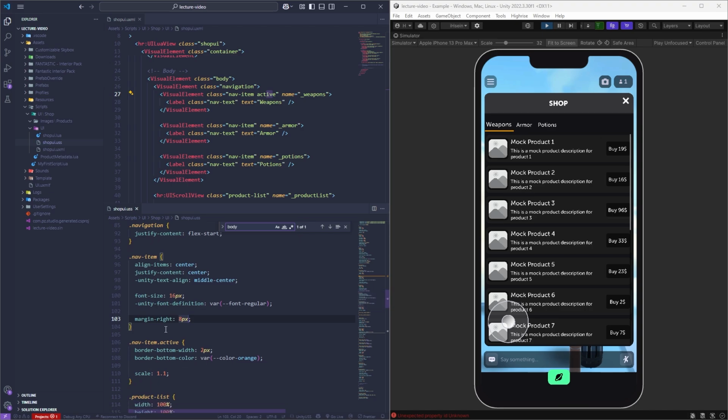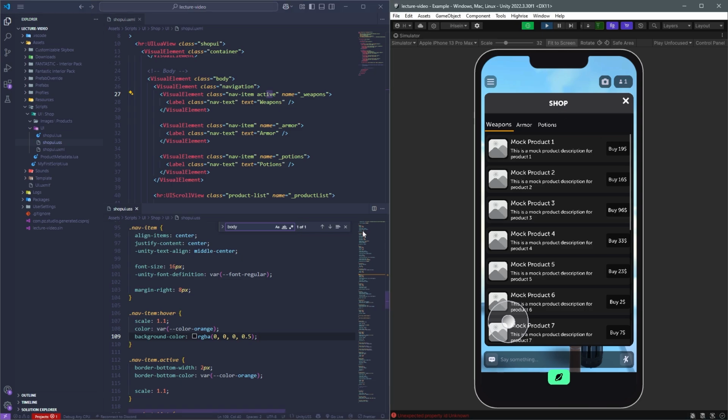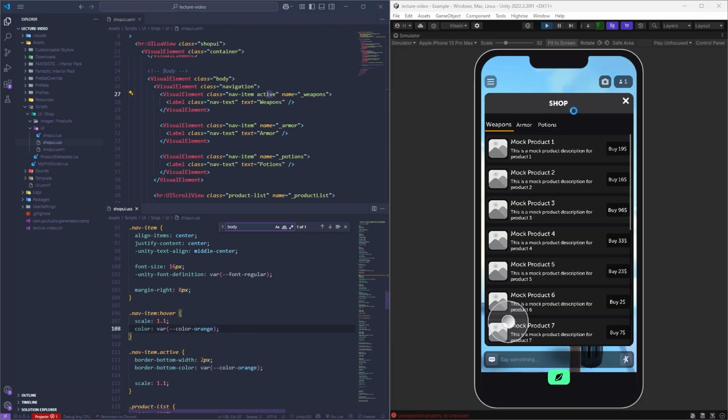Okay, so that's done. What we're going to do is set a nav item, and we're going to apply the hover effect whenever someone hovers over it. We are going to change the scale to 1.1, and we're going to change the color, and we are going to set a background. You can see now when we hover over the items, it's going to do this, but I don't like the background, so I'm going to get rid of that and instead just keep the scale and, of course, the color. Perfect.